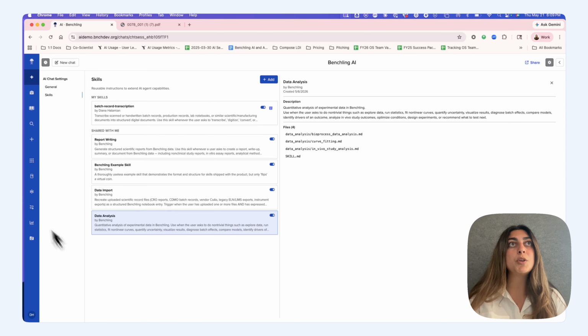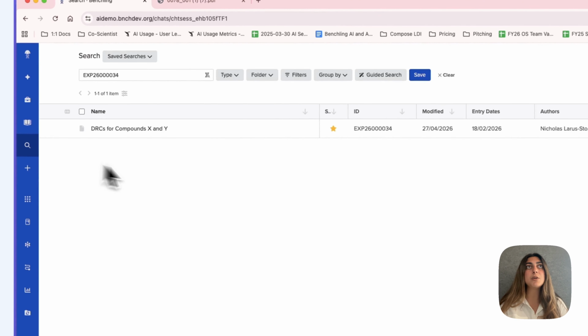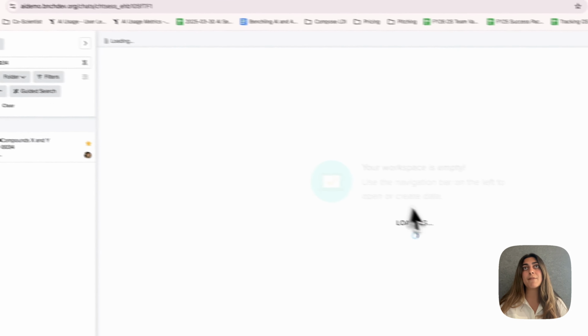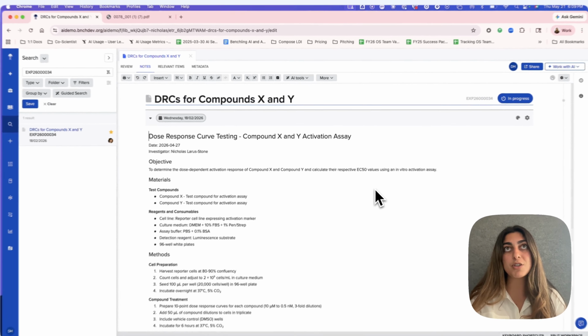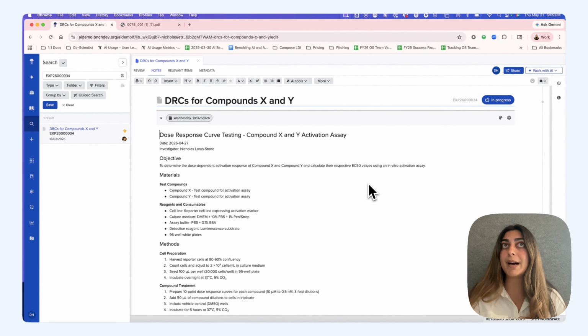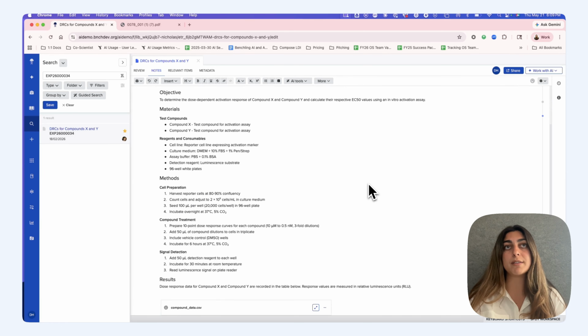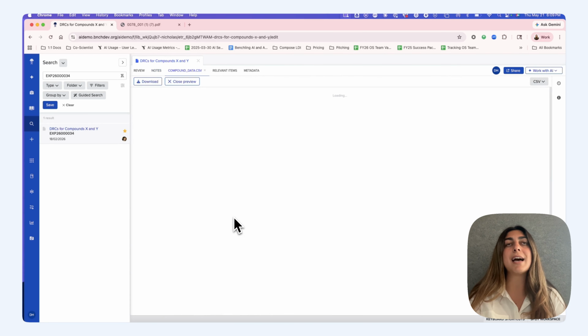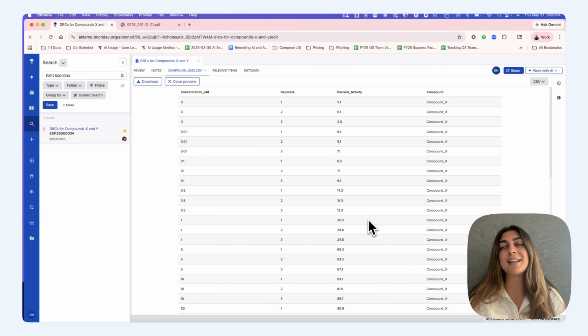So you will see here that I do have an experiment that I've already done in an entry within Benchling, and it's comparing compound X and Y, and I ran an activation assay against them, and now I would like to see a dose response curve. But in my entry itself, I just have the data back from my activation assay. So I have the concentration, the replicate, the percent activity, and then the compound that was used.